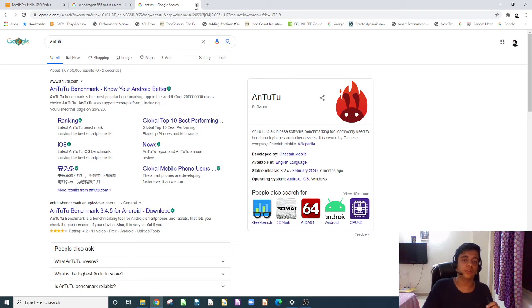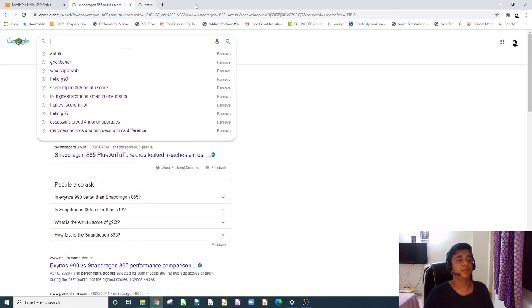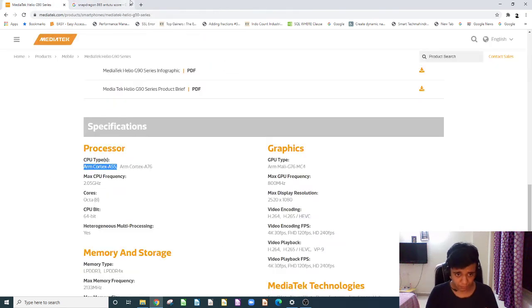So yeah, these are the two ways to differentiate between two different processors.